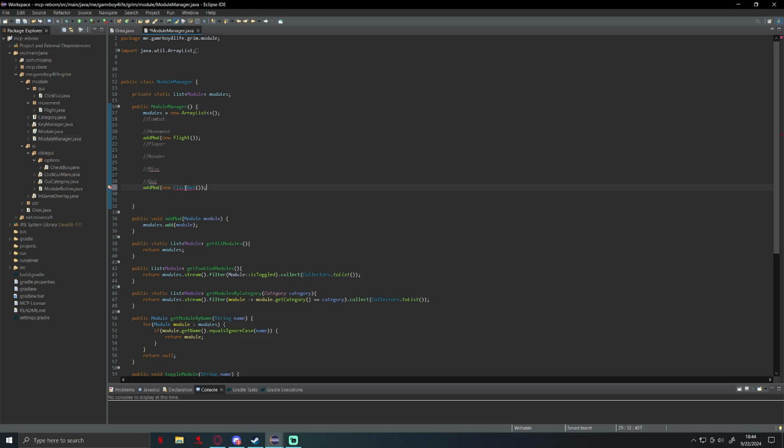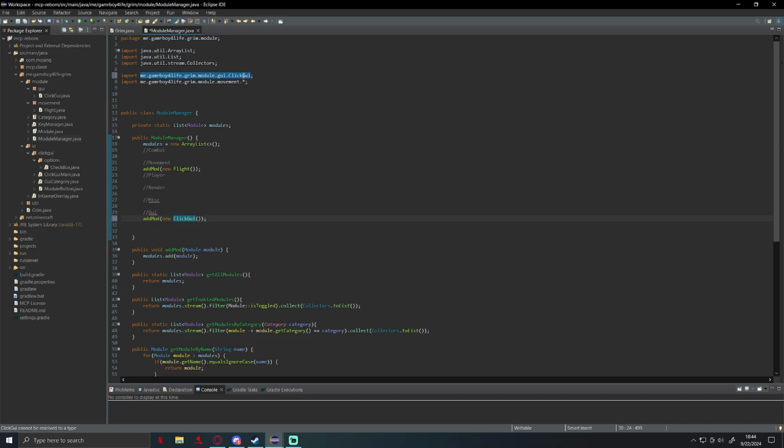We will import the class. There we go. Import. I'm going to do the same thing and change that over to a star. And let's launch Minecraft and give it a shot.